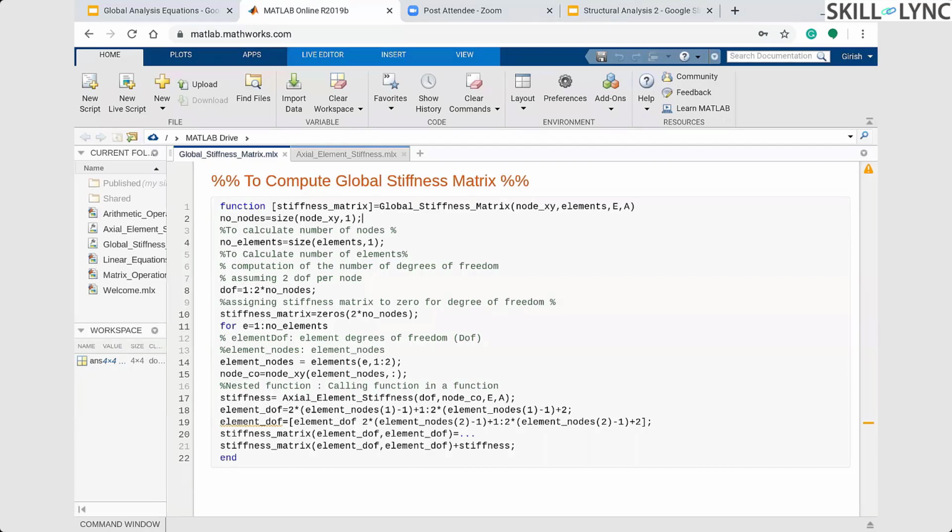Number of elements. The number of elements is the size of the elements vector. The elements vector gives you the connecting parameters. For example, you say the first element is between nodes 1 and 2, the second element is between nodes 2 and 3, and the third element is between nodes 3 and 4.